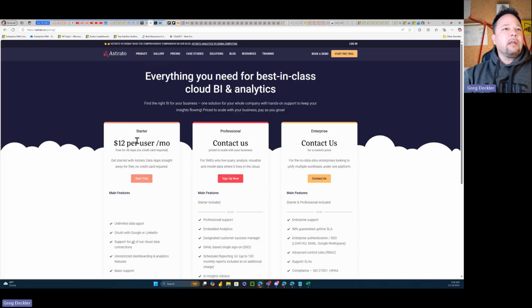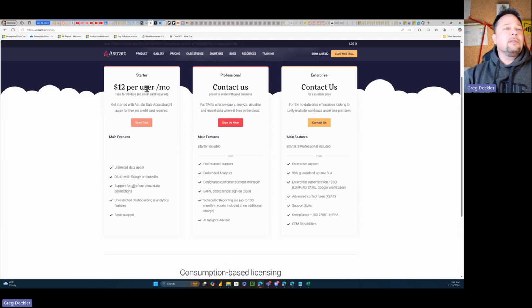But Astrato, at least for the base starter licensing, it's $12 per user per month. So cheaper than Power BI now. It was more expensive, now it's cheaper. Okay, so back to the topic at hand.